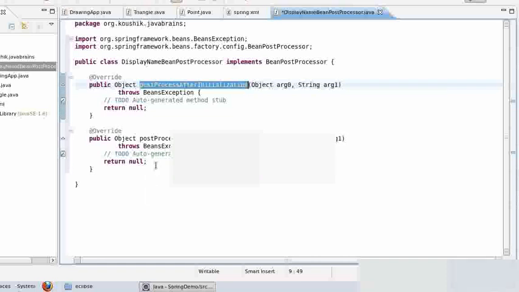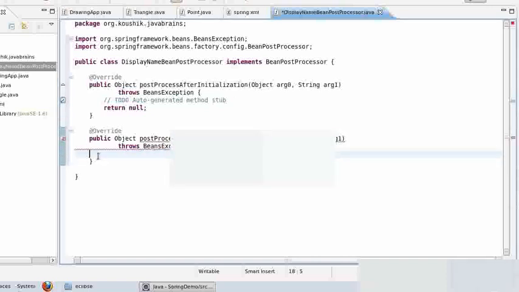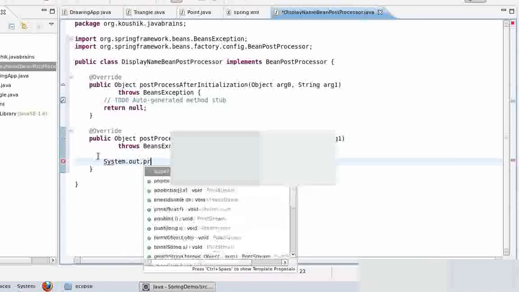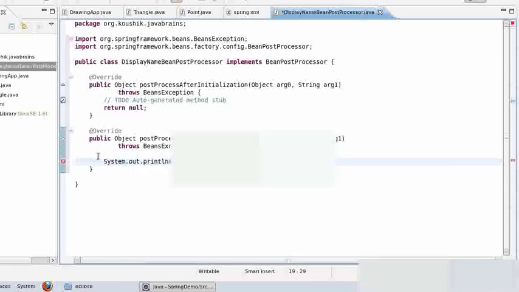I'm going to change this. I'm going to remove this piece of code here. So the first thing I'm going to do is print a statement. System.out.println here: "before initialization method, bean name is", and I'm going to print out the bean name. Let me name this right.